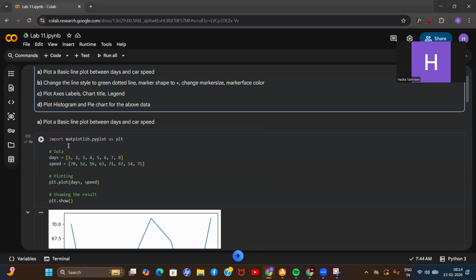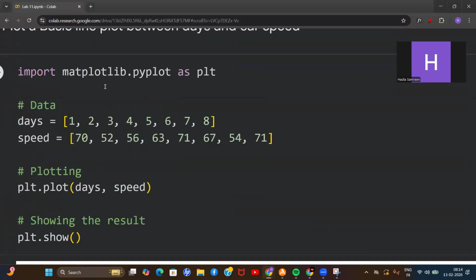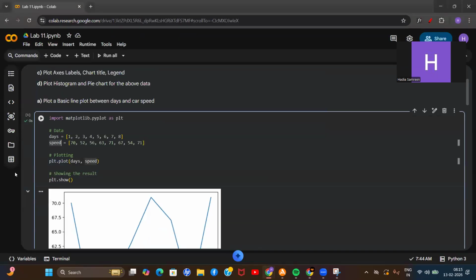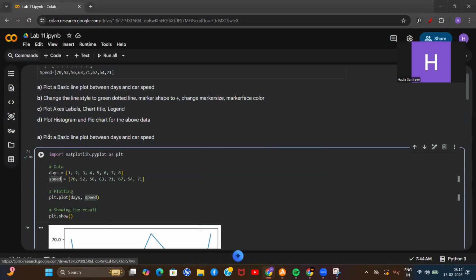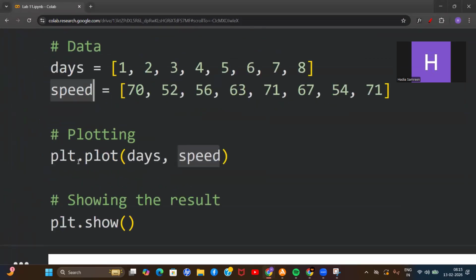As I explained earlier, we first need to import matplotlib.pyplot as plt. Then we write the same data as given in the question, days as well as speed. Now the real plotting starts. plt dot plot, this is the x coordinate.